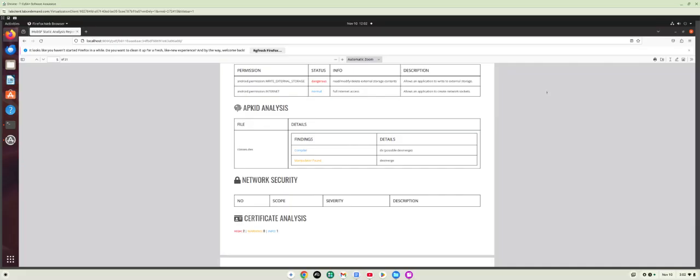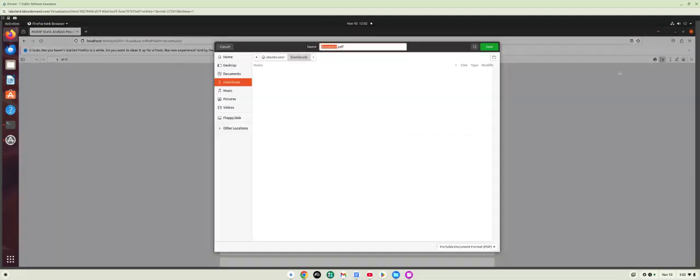All right, so I'm going to save this. And let's see, where do I want to save it? I'm going to just save it here in my downloads. All right, then we're just going to name this after the application itself. Save, then save.